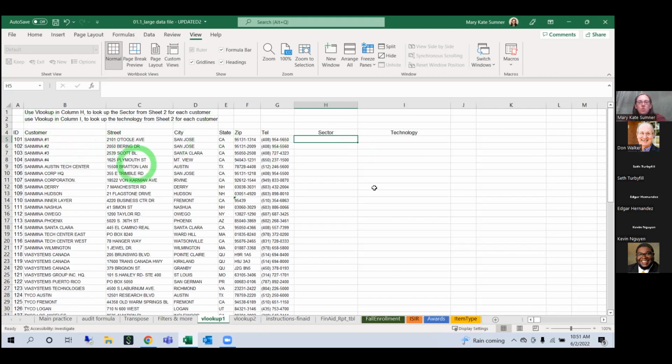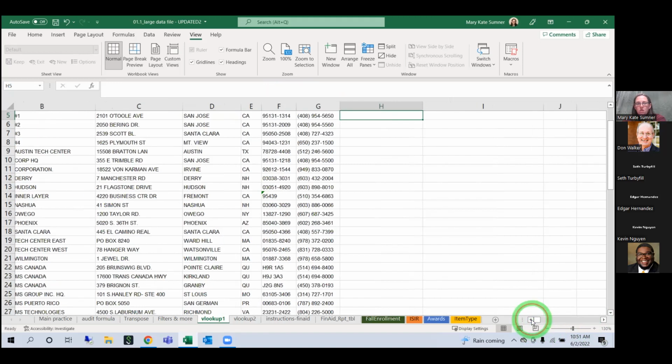Okay, so we're looking at the spreadsheet. You can all see my green circle, correct? Is that still showing up correctly? Yep. Good. Okay, I'm going to move over.